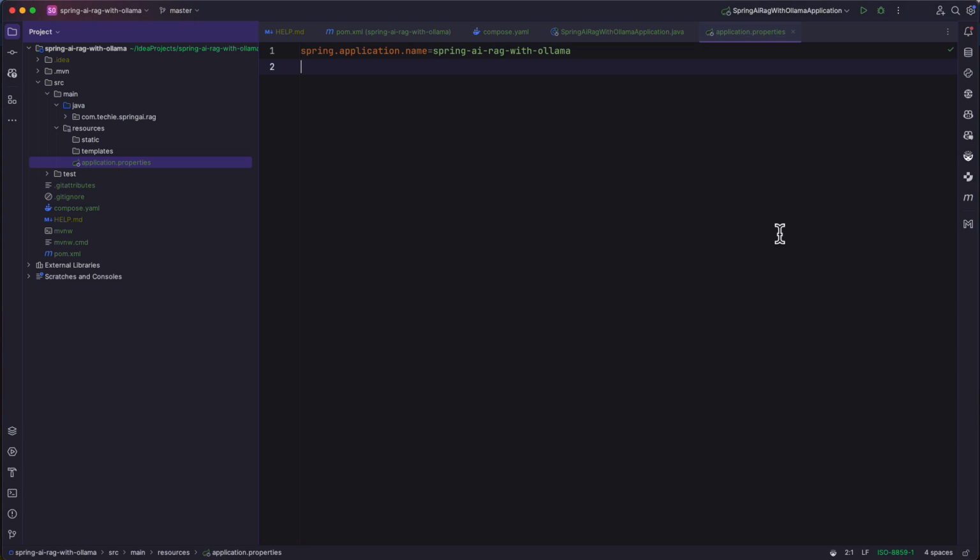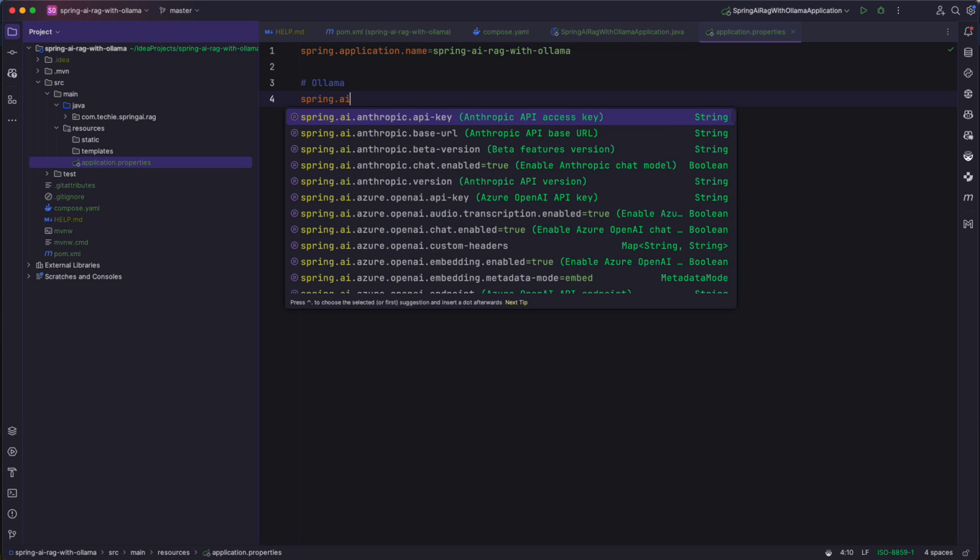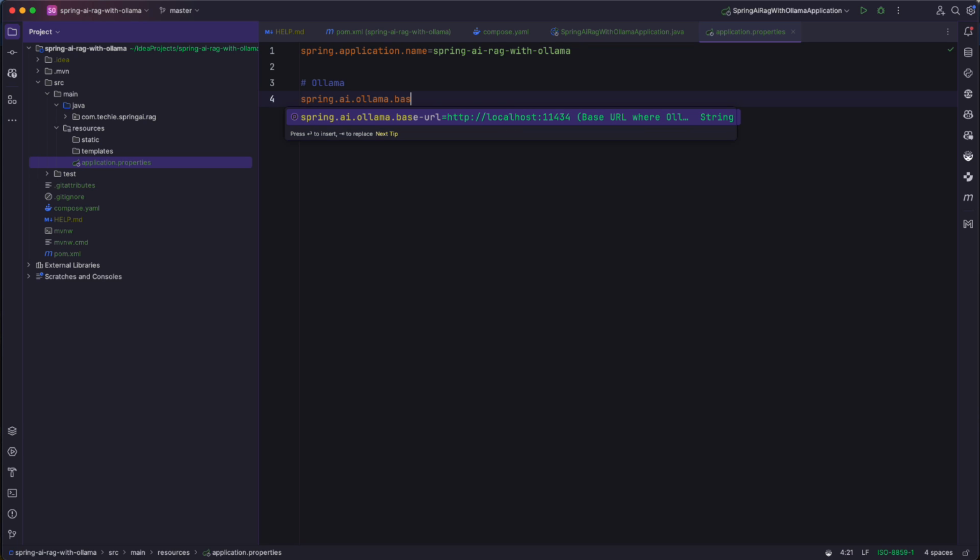The next thing I'm going to do is open the application.properties file, and I'm going to add some configuration here. The first configuration is going to be about Ollama, and I'm going to type in spring.ai.ollama.base-url, which is going to be http://localhost:11434. It's going to be the default URL because Ollama will be running on this port.